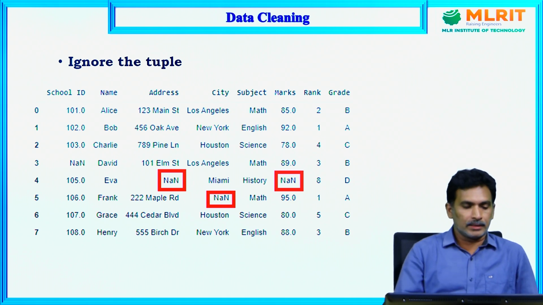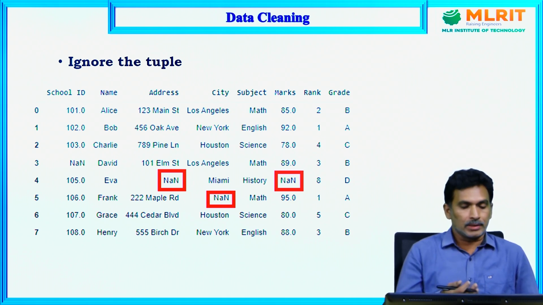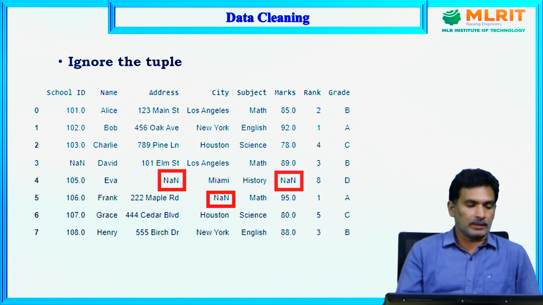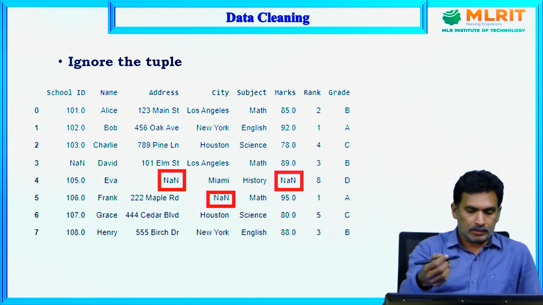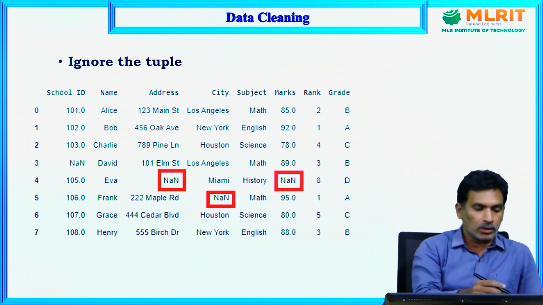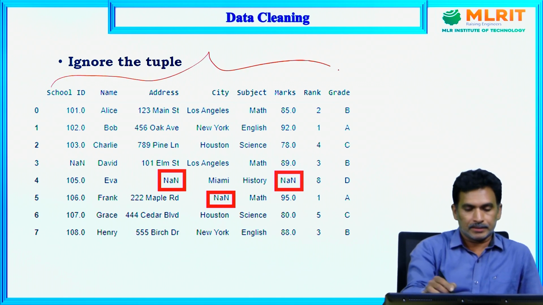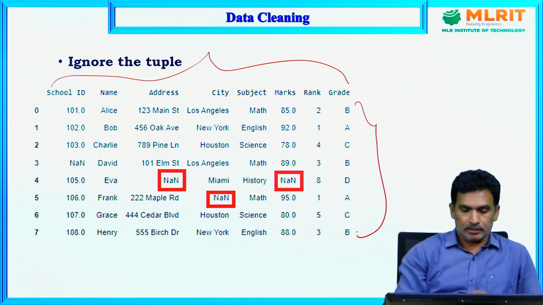In the previous lecture, we already discussed the possible reasons for having missing data. So the first method that we use in data cleaning is to ignore the tuple. You can see that in the previous lecture we already discussed what a data set is, and what we call the columns and the rows.